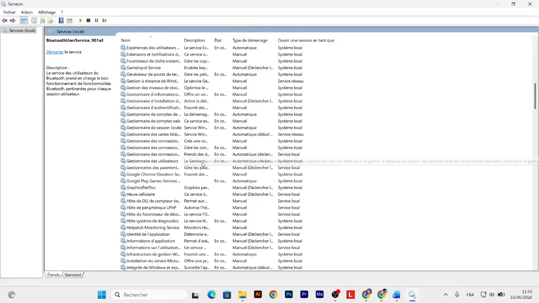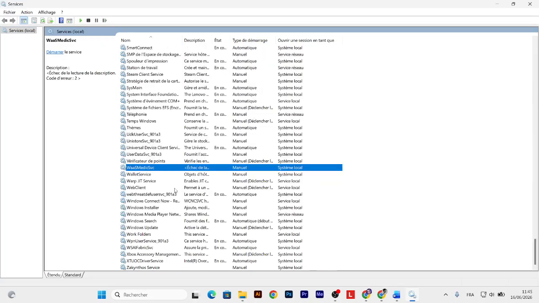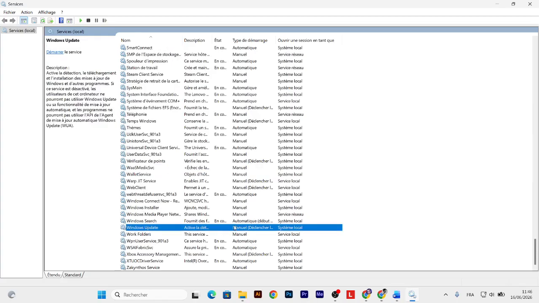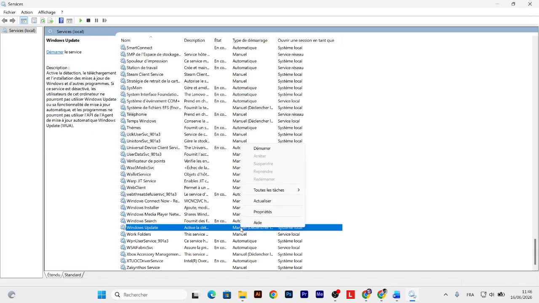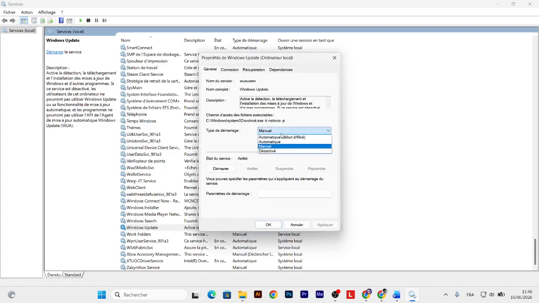Now scroll down to Windows Update. Okay, Windows Update. Wait, where is it? Okay, it's here. So now right-click with your mouse and go to Properties, and here, just here, set the startup type to Automatic (Delayed Start), or you can use Manual. Okay, but it's Automatic Delayed, or this one here. Okay, after this just click Apply and OK.